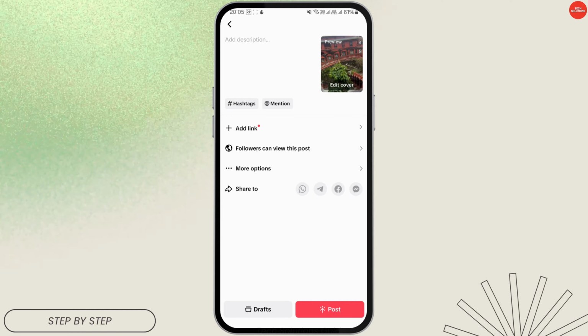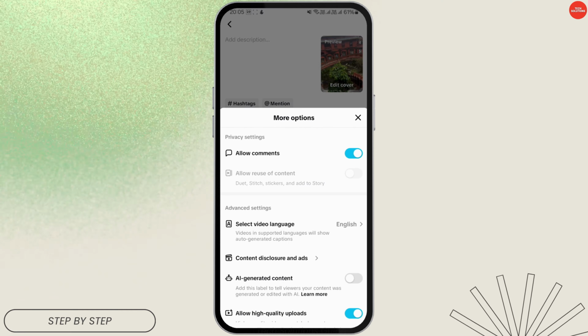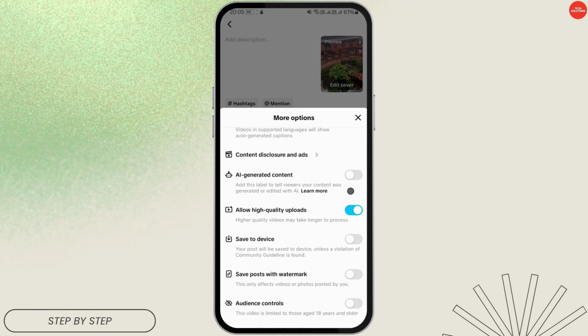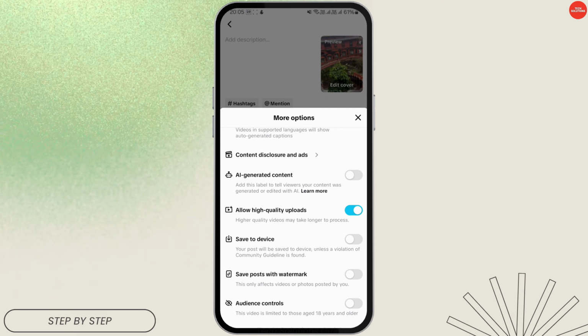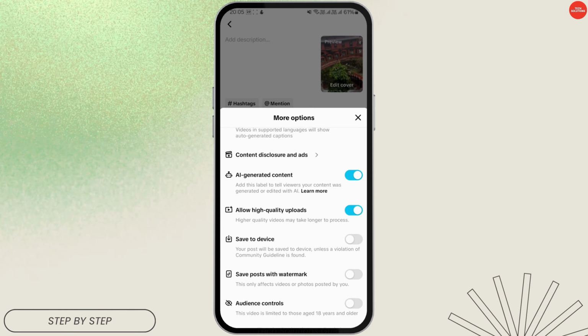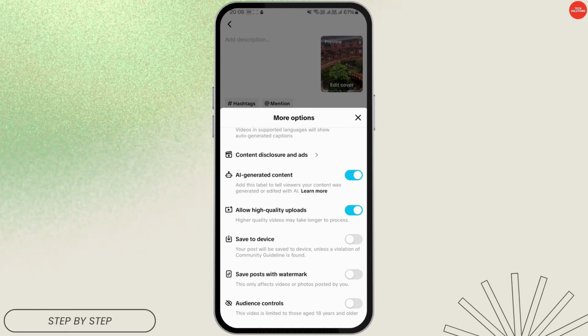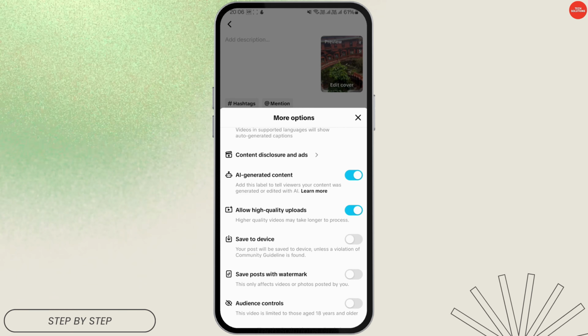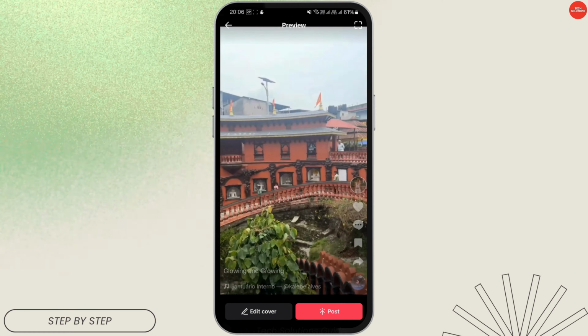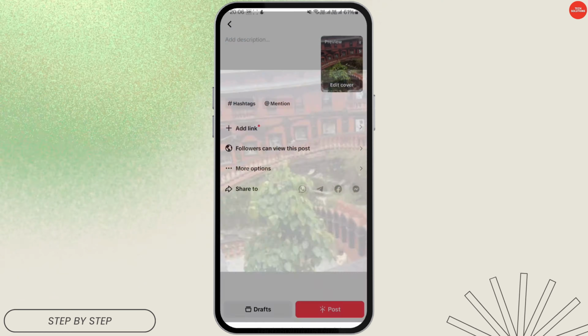Now on the description page, tap on More Options, and under Advanced Setting, find the AI generated content and toggle the switch to enable it. Tap on Turn On. This indicates that the content was generated or significantly edited by AI. So if your video is AI generated or edited, enable this option before uploading.